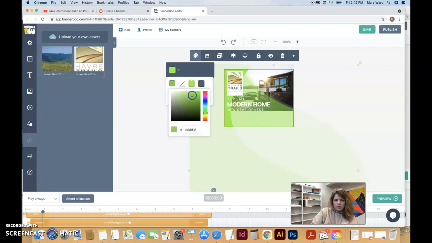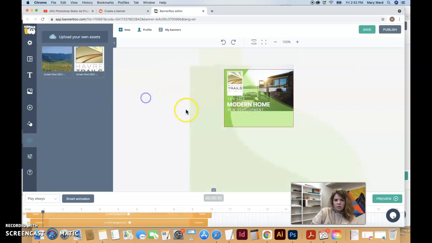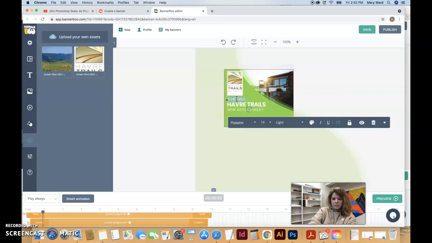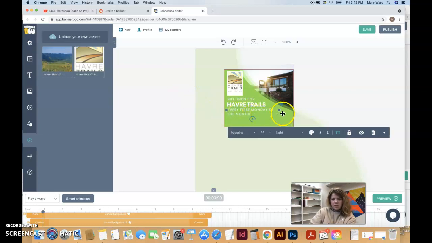Oops, I forgot. You kind of have to click out here to get it to stick, and then we can just move it back into place somewhere around there. Okay, that's a little bit better. I probably could have even added more black or blue into that, and then we can just change these. Something like that.